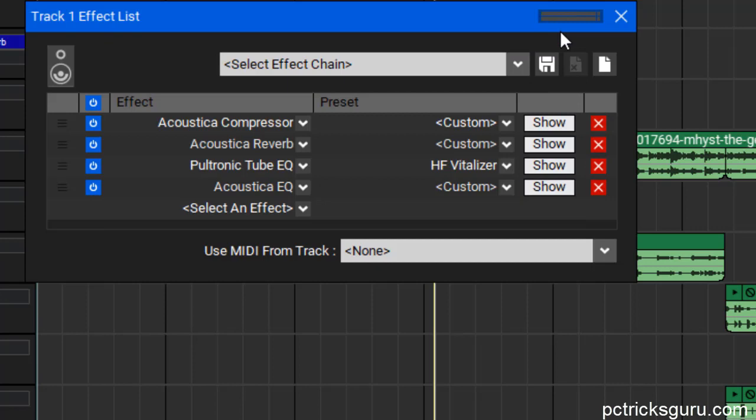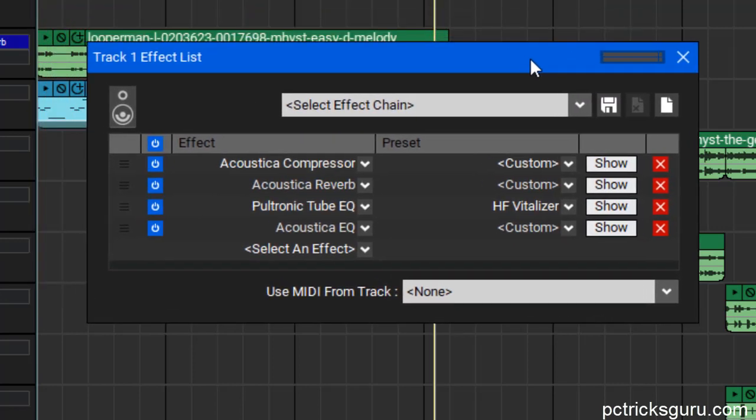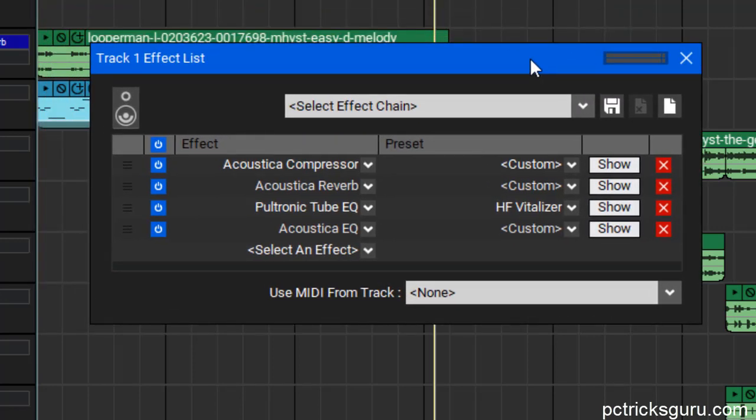Now you can see that the vocals are better. The crispness and the clarity which I was expecting is now getting included in the vocal using these VST effects. Let's try to play it again.